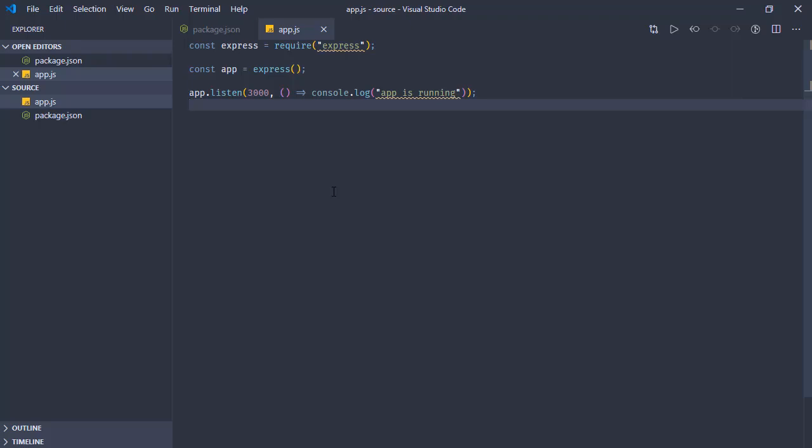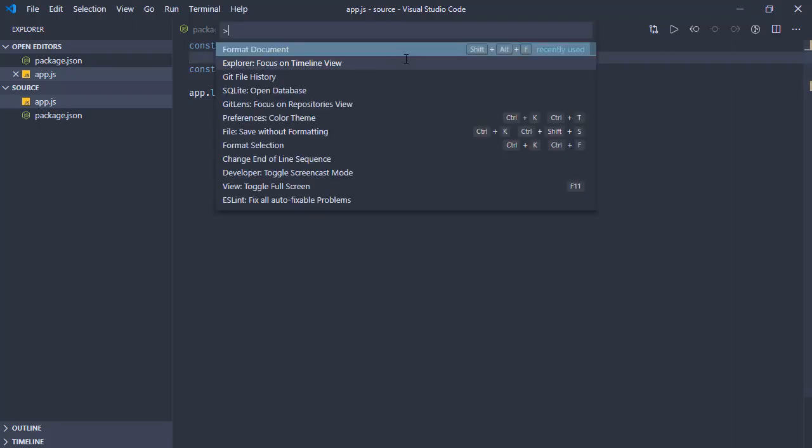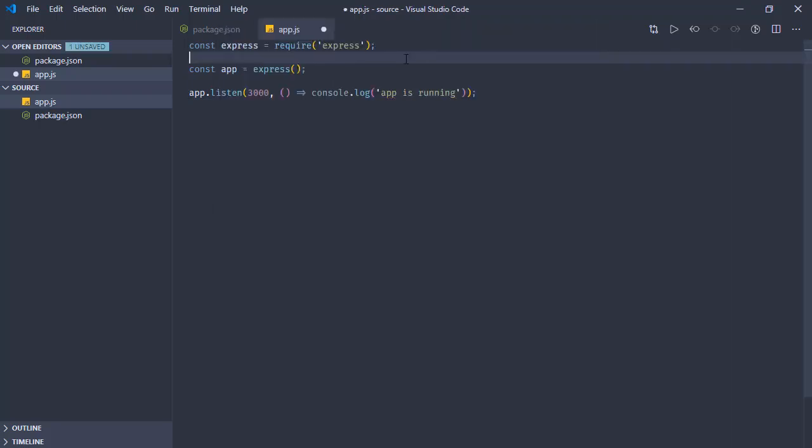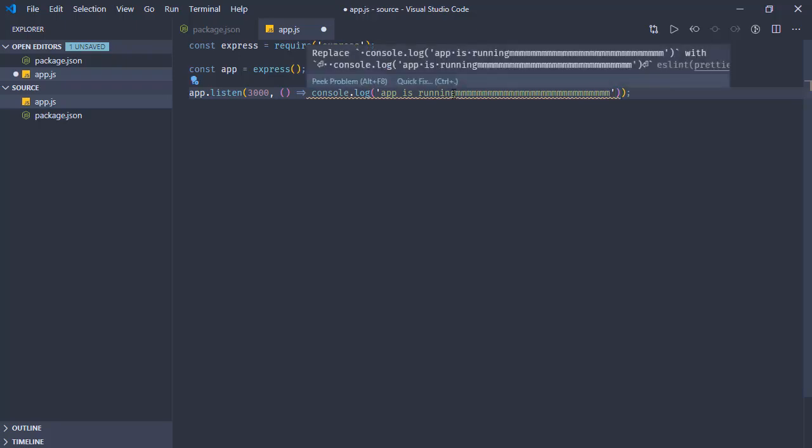Now let's try something else. Let's first fix this part. Warnings are gone. And let's make this line a bit longer. Let's add a couple more characters. And here we see another warning.